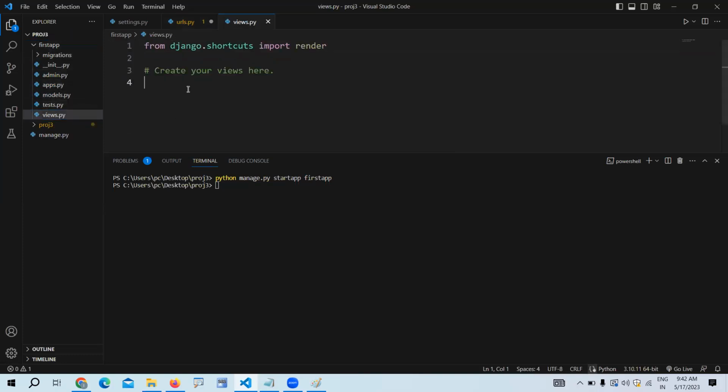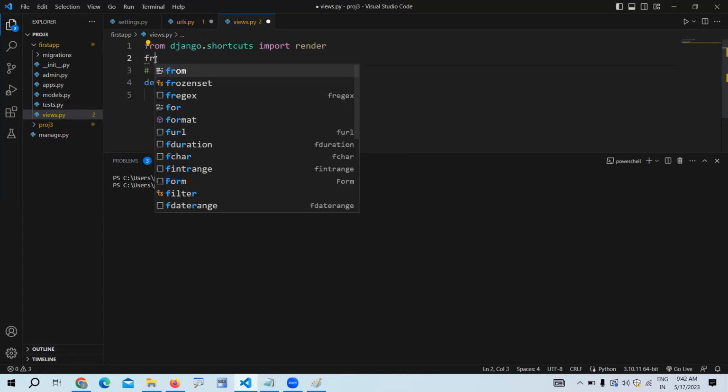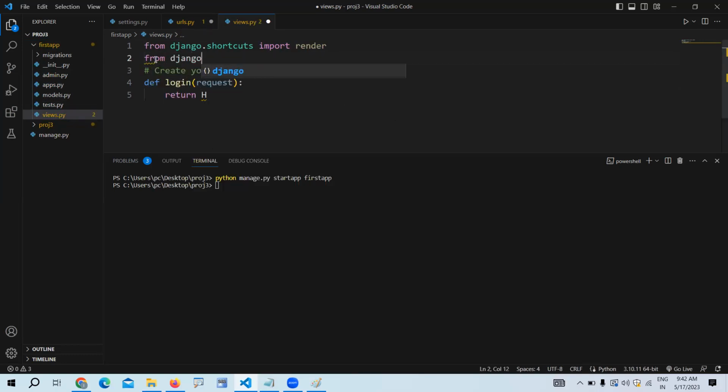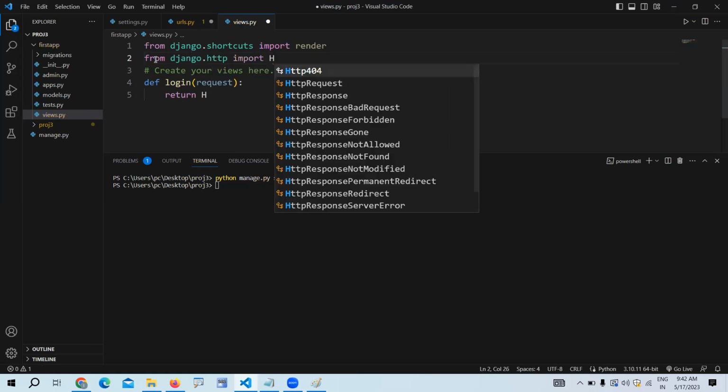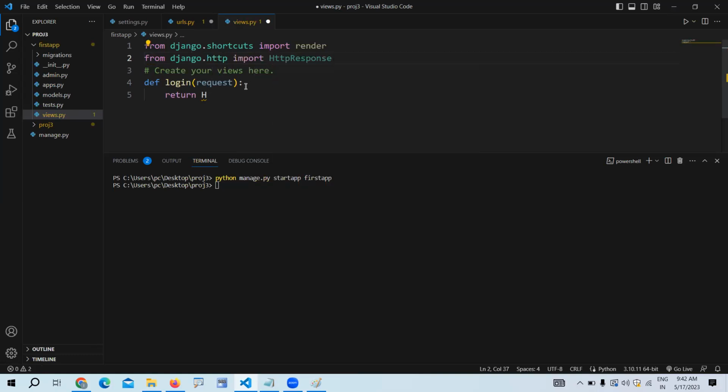Views.py is there. Here we need to write the def function, login name. Why do you need to give the login name? Because there I gave it as login. Request, return HttpResponse. But here we are not getting anything. Why? Because we need to import from django.http import HttpResponse. So HttpResponse.